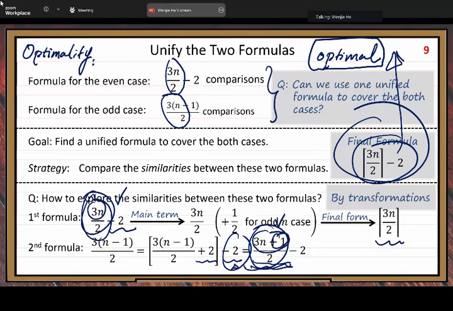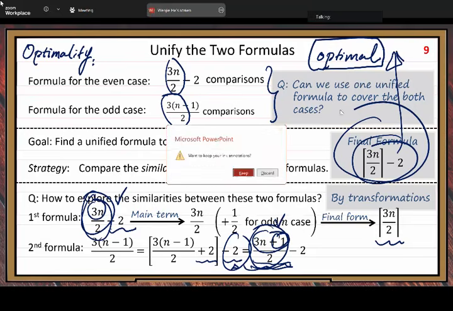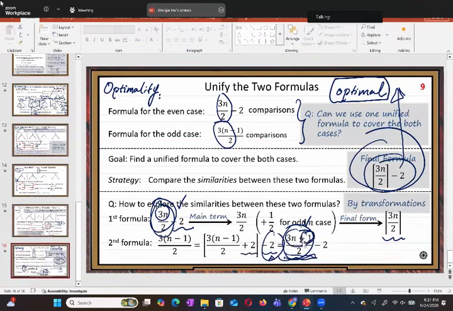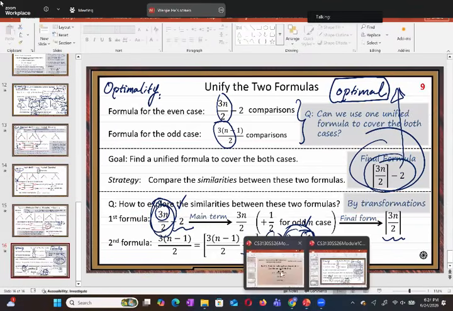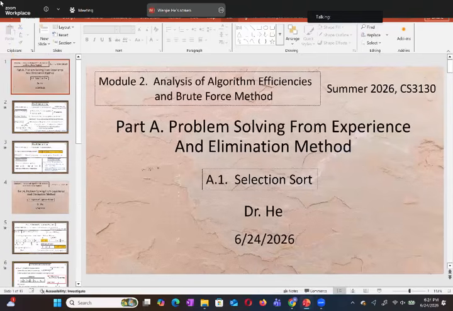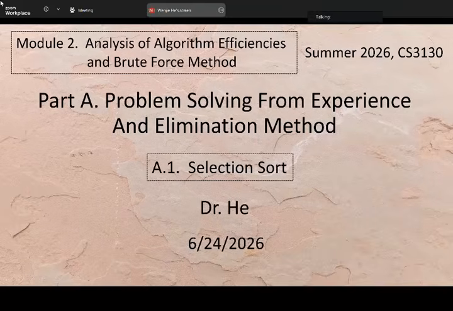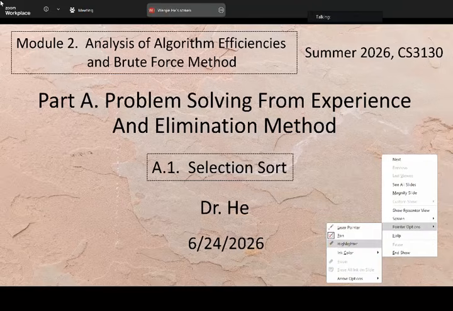a new module, module 2, new topic. Let me get out of this presentation and switch to a new file. Part A. Changing my pen color.